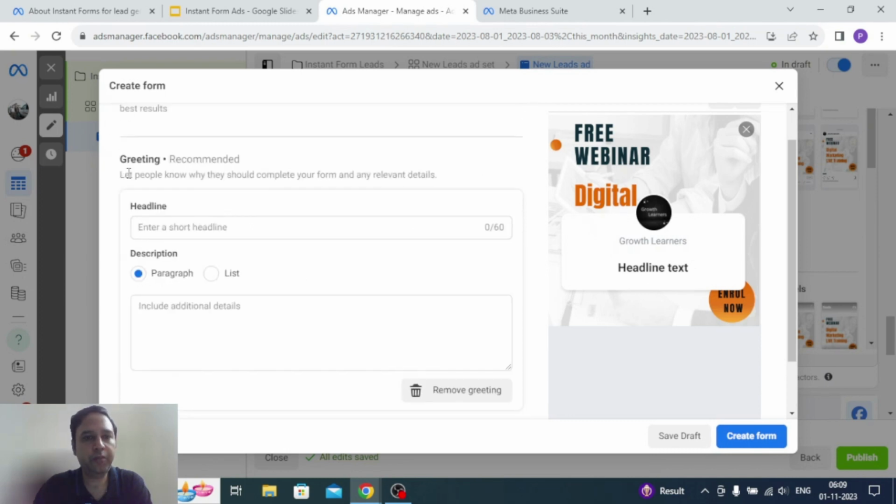Go down. You can put a greeting here. You can let people know why they should complete your form and relevant details. So although it is an optional feature, as you can see, I can remove the greeting here, but it's better to submit these details.